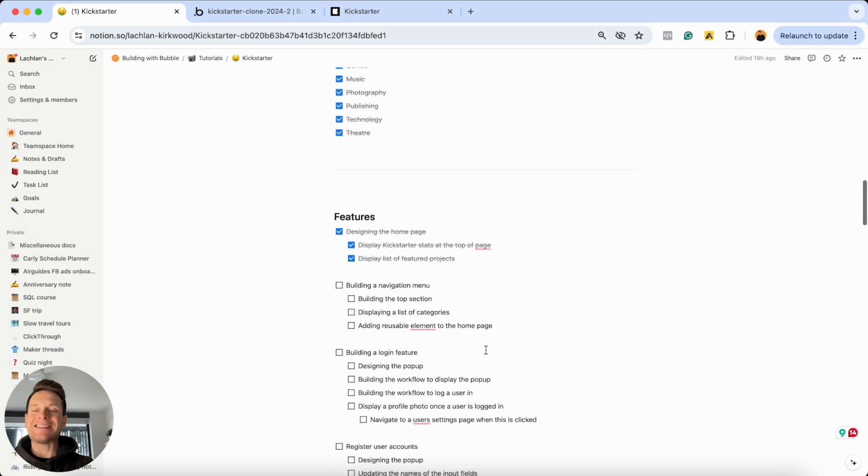Moving our way down the list of features that I have set out for us today, the next thing we're going to focus on is kind of like an extension of the homepage that we've just designed. And in this case, what we're going to do is start building out the navigation menu, which of course is going to allow users to jump between all of the different pages within our Kickstarter clone.